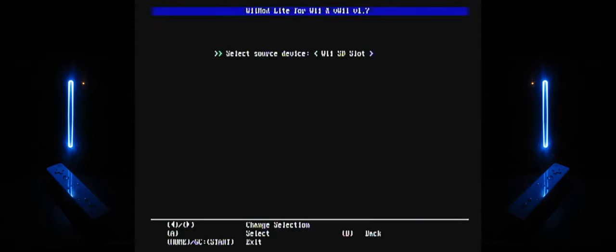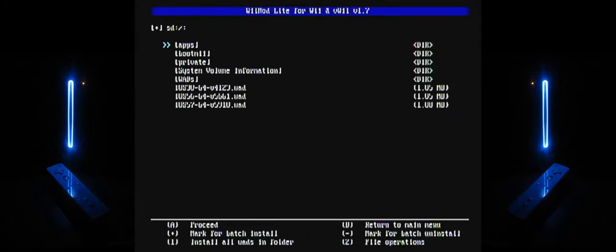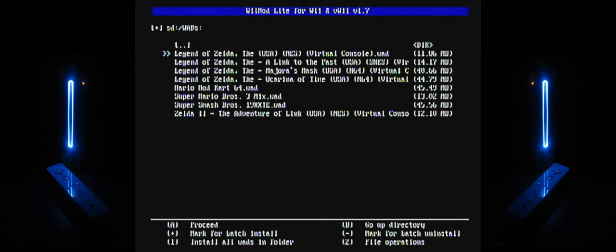So WAD files, SD card slot. I have a whole folder right here called WADs. As you can see, it's a whole bunch of Virtual Console games, but you can also get a lot of other stuff too. So this is all I ended up putting on here. This is a modded Mario Kart.